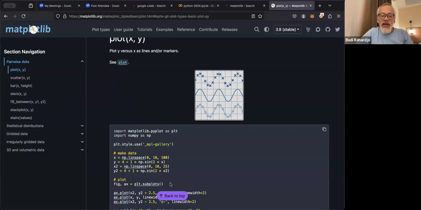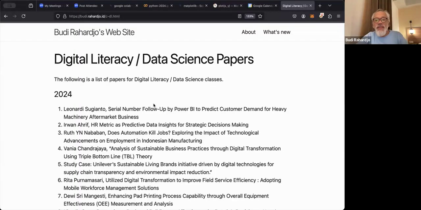Let me just see the calendar. And also the type of assessment, sir, whether it's individual or group. Okay, now let me just show you. I don't have these samples yet. I don't have the papers uploaded yet, but this is an example of a list of papers that were done last year.